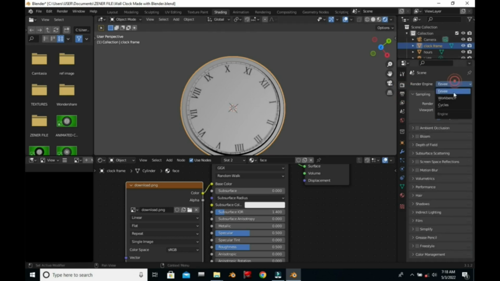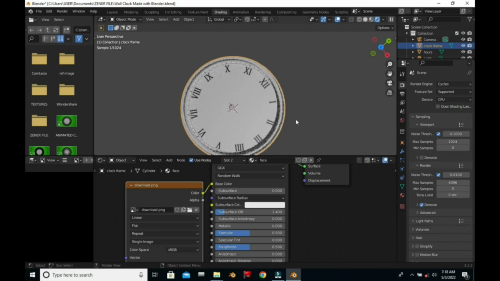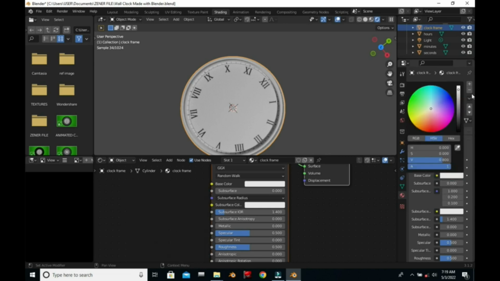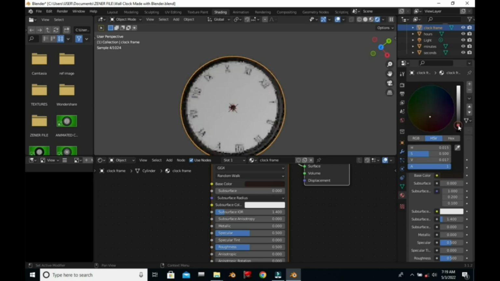For a more realistic look, you just have to go to your output settings, I believe, and then from your render engine, change from EEVEE to Cycles. While in Cycles, you see a more realistic view of the texture just imported. All right, guys, we're almost done with this part, though it's a two-part series. The second part will be animating the hands of the wall clock.